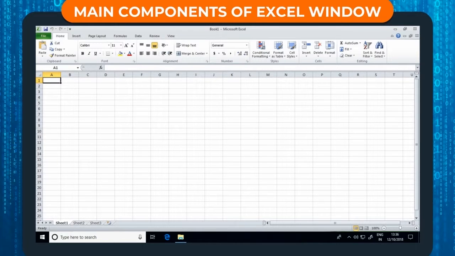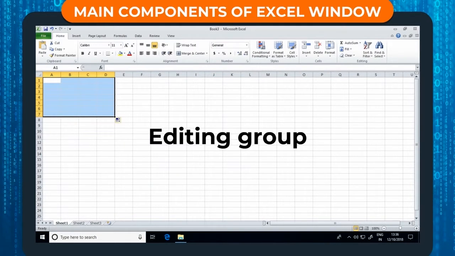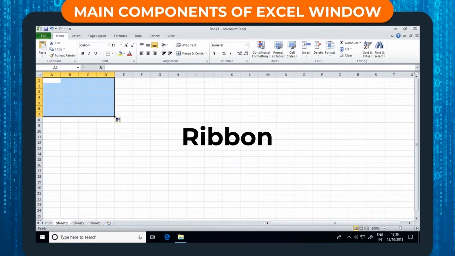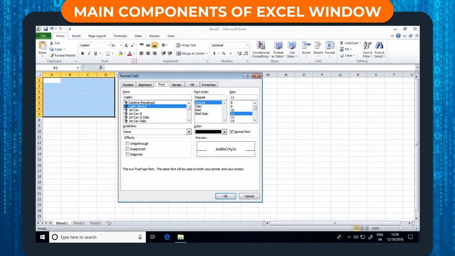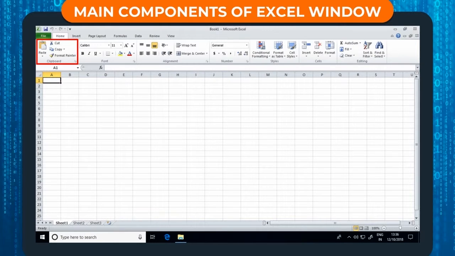Commands are organized in small related groups. For example, commands to edit cells are grouped together in the Editing group, and commands to work with cells are in the Cells group. Commonly used features are displayed on the ribbon. To view additional features within each group, click the dialog box launcher present on the bottom right corner of each group. Home: Clipboard, Font, Alignment, Number, Styles, Cells, Editing.